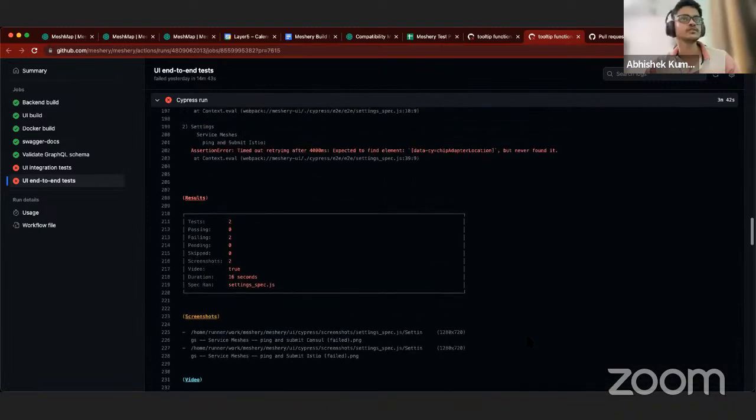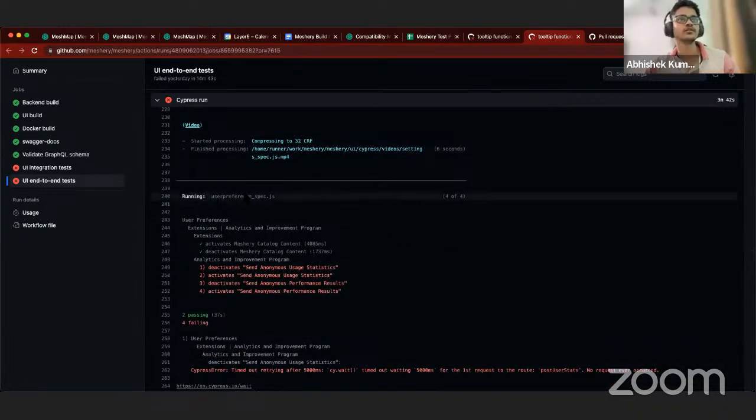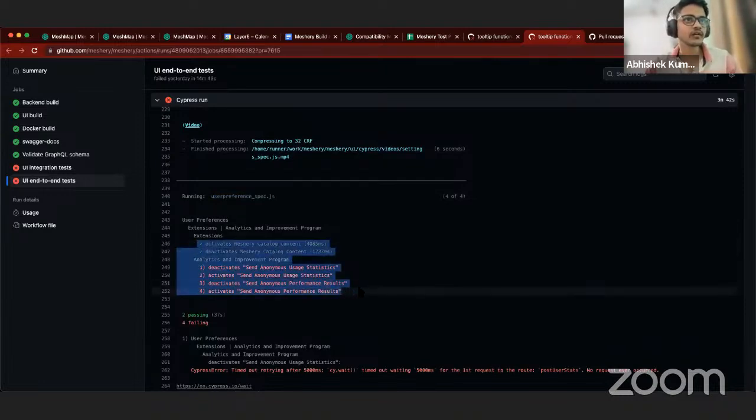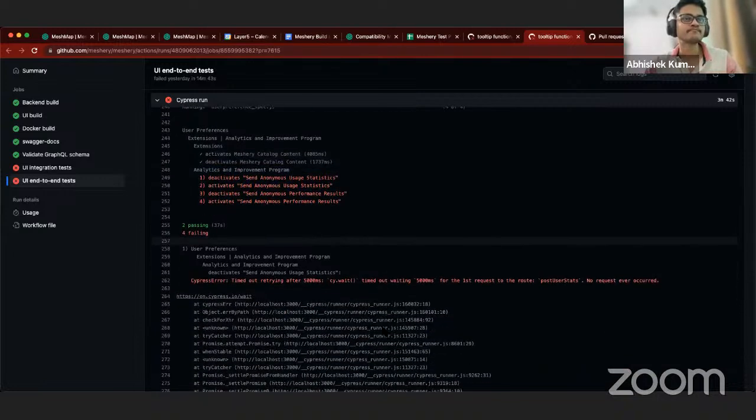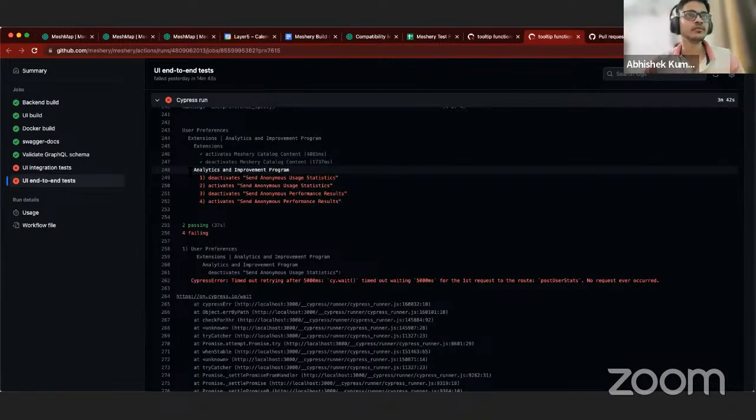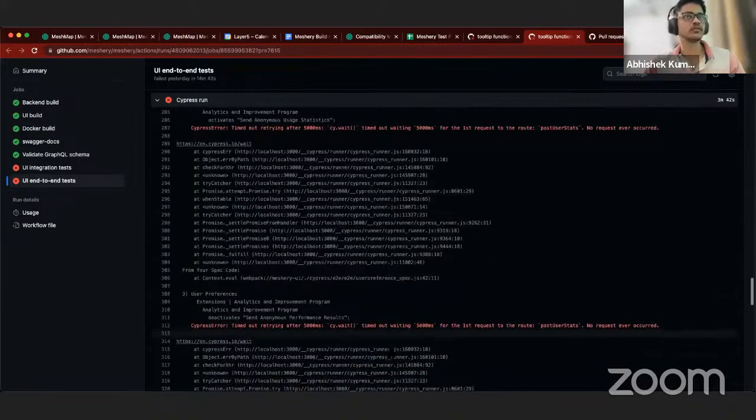And the second one, I think, is the user preference page. Out of 6 tests, 2 of them are passing and 4 of them are failing, and all 4 are from the analytics and improvement department. So I think we might have some changes in the user page as well. As far as I remember, we have moved to Meshery cloud pages, and it may be the reason that the changes made in the UI interface haven't been propagated to the Meshery UI tests, and that's the reason for failure here.